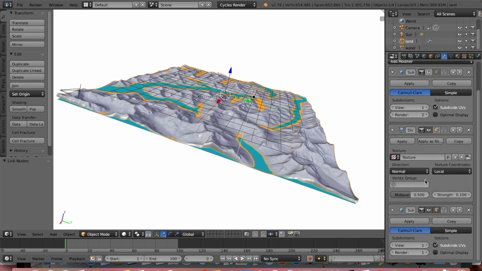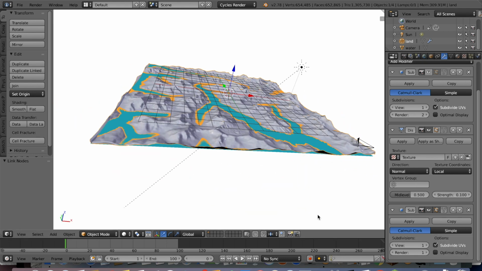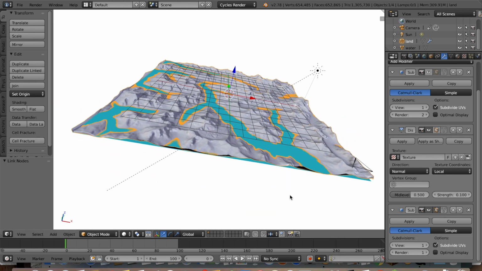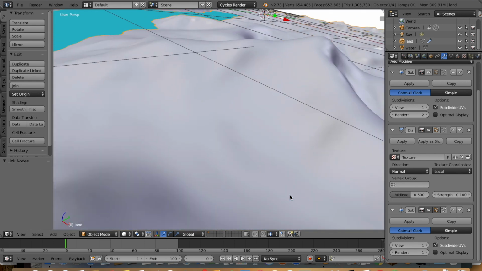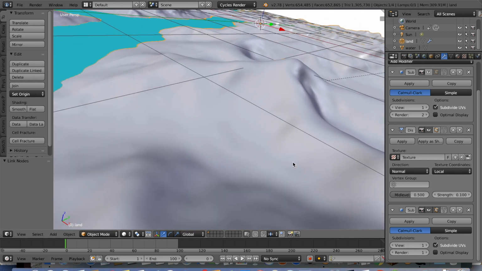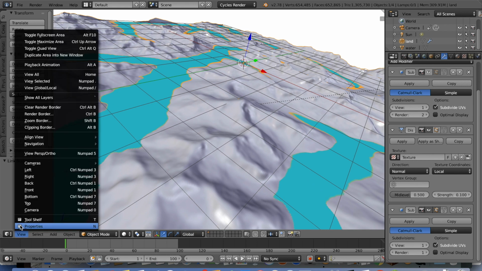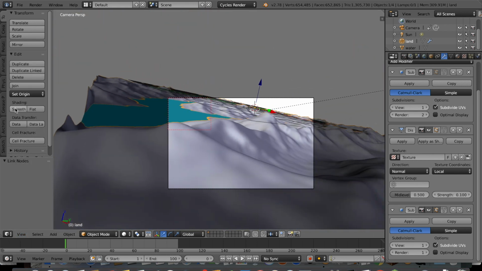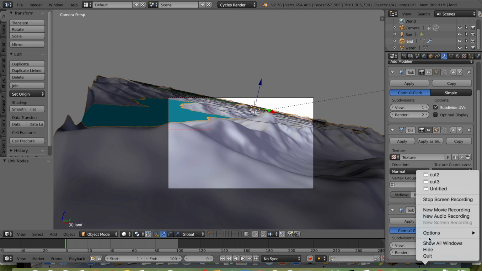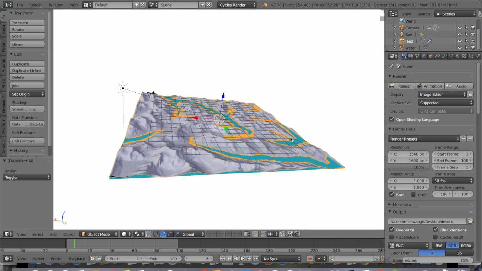So now you add a subsurface modifier at the end after that too, and also make sure to go to smooth shading, not flat, because then it shows all the pixels and stuff. And next scene.